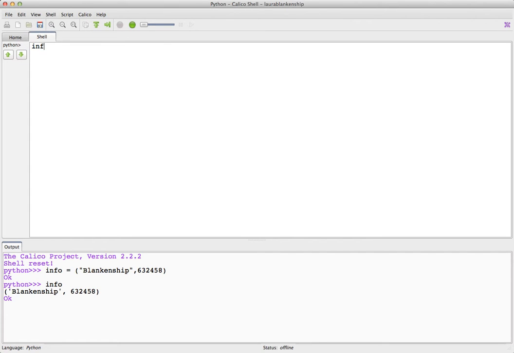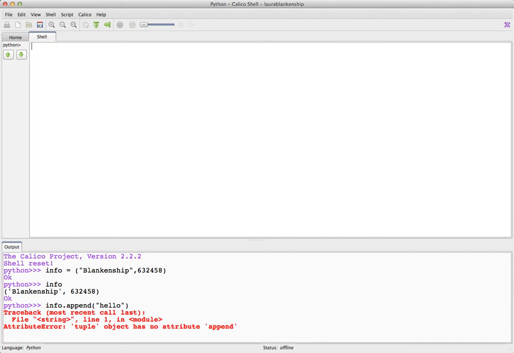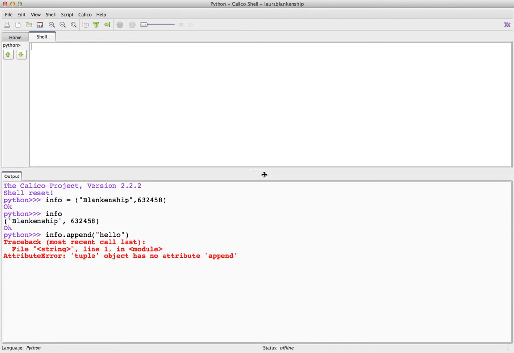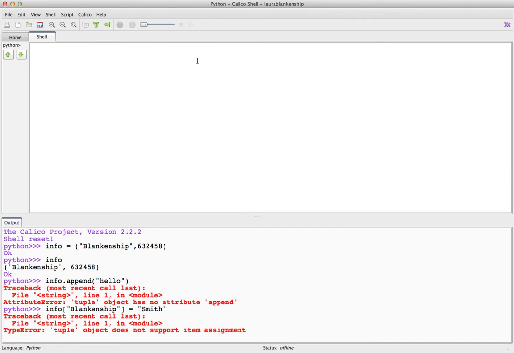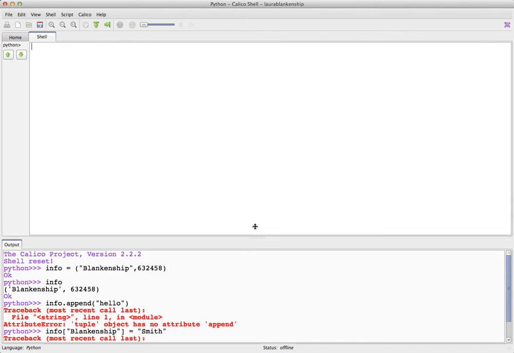And if I were to try to add something the way that one might add anything, let's say we're going to add hello to our tuple. As you can see, I get an error that says I can't add anything to it. Similarly, if I wanted to reassign and say change the name that was associated with this ID that's in here from Blankenship to Smith, and this is how one would do it in a list. You would have the name of your list, brackets, the item that you want to swap out, and then what you want to swap it out with, and it again yells at me, so I can't do that.